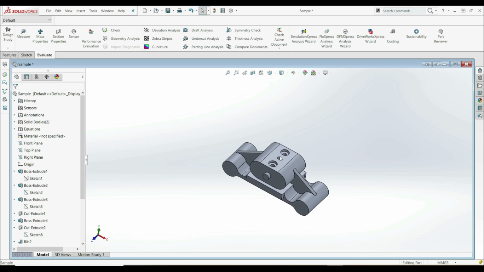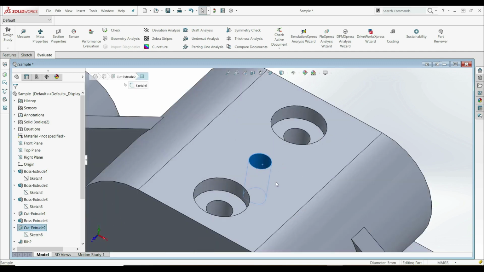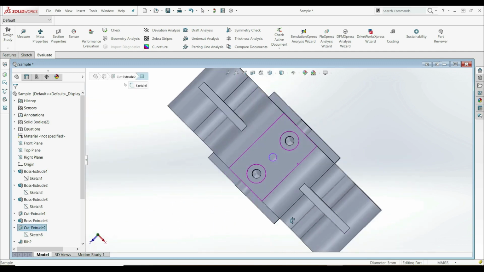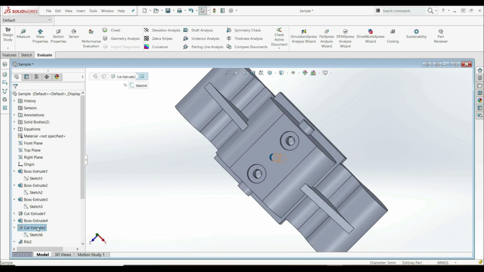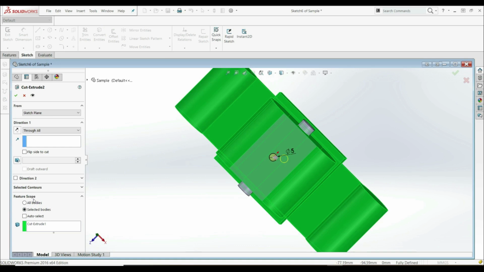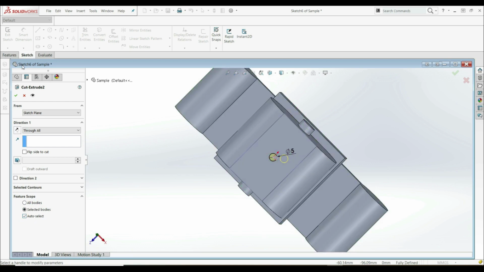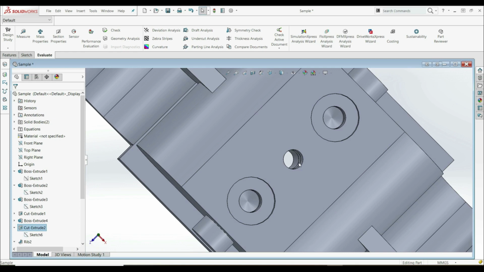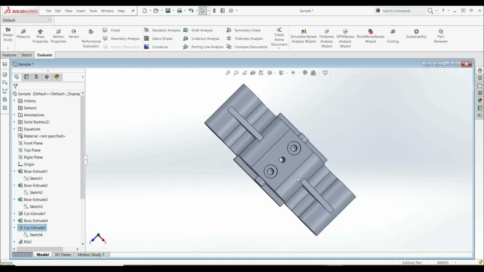So first, let's fix this hole. We see that this hole doesn't go through all. So this is cut extrude 2. Let's go edit feature. Down here we have a feature scope, and we have selected bodies cut extrude 1. Let's check auto select, and let's click OK. And now we see that this hole goes through all.